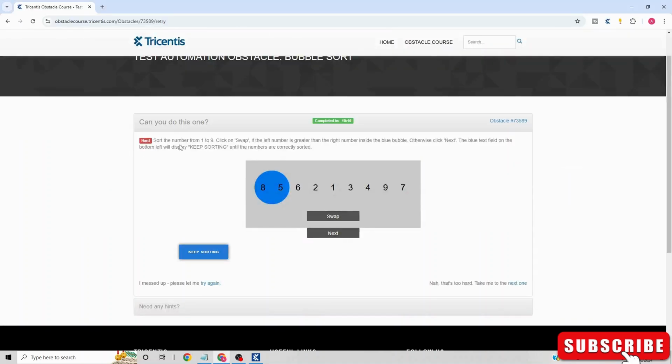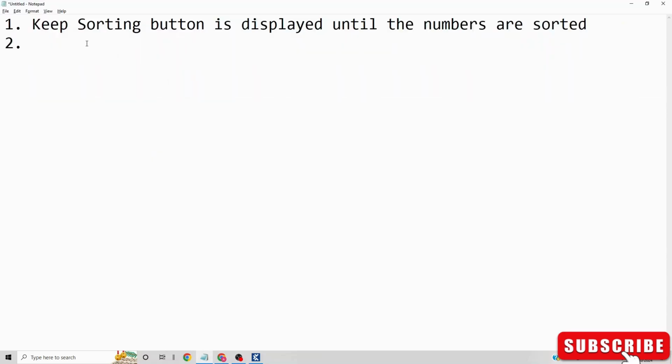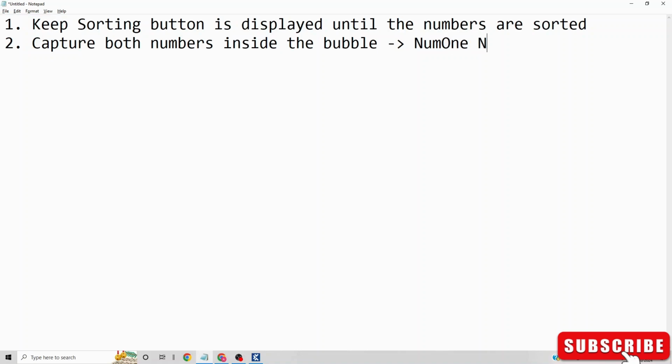The second logic they are saying is click on swap if the left number is greater than the right number. So what we would be doing is first buffering the numbers, or saving the numbers. I can write it like: capture both numbers inside the bubble. And we'll keep some buffer names, so I'll write maybe num1 and num2 as names for those buffers.